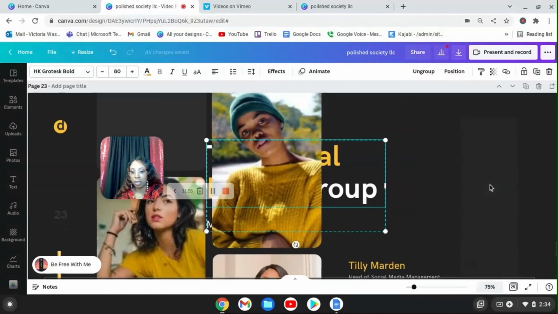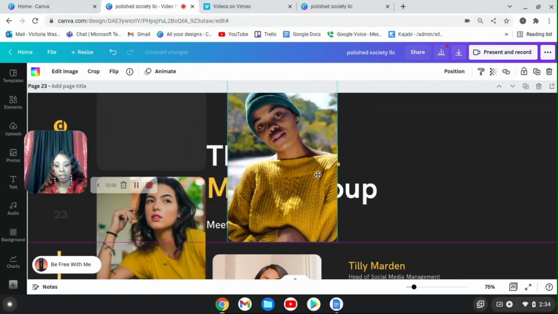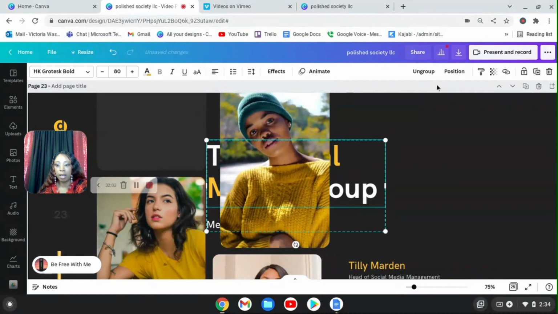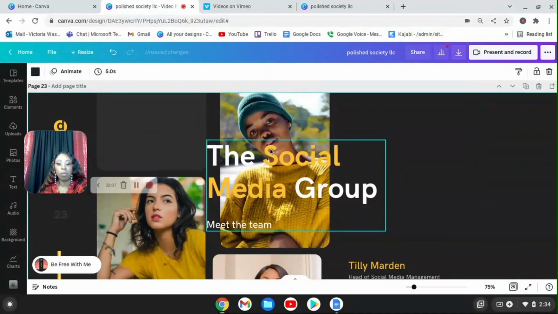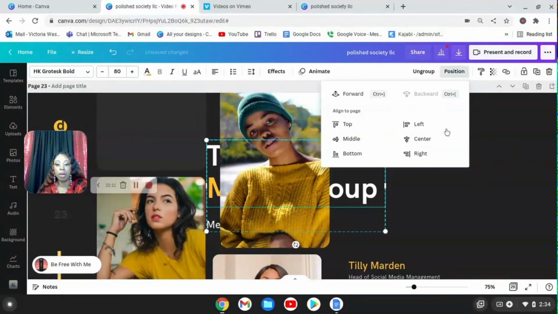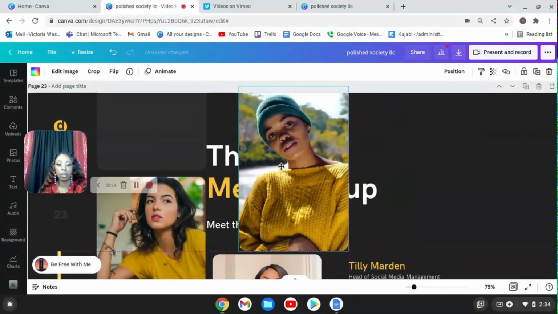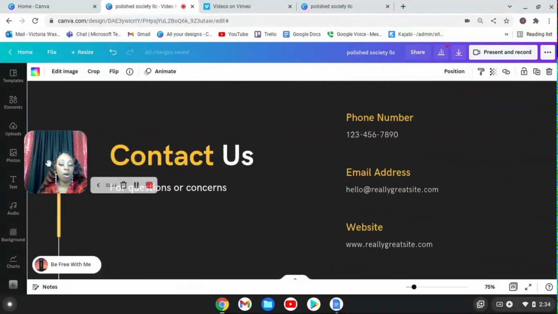Let's make it a little bigger just in case you didn't notice that part. All right, do you see how this picture is now on top? I'll do it again if you missed it. Okay, forward. Now the words are on top of the picture. And backward puts it behind the picture. You can do that, like I said, even with those elements that you add: any pictures, images, the words. All of it can be done the same way.